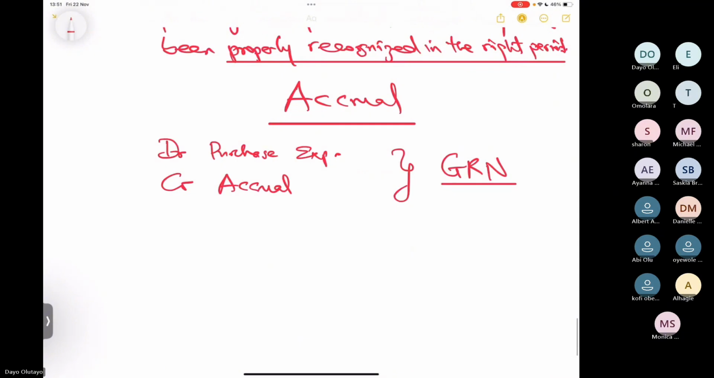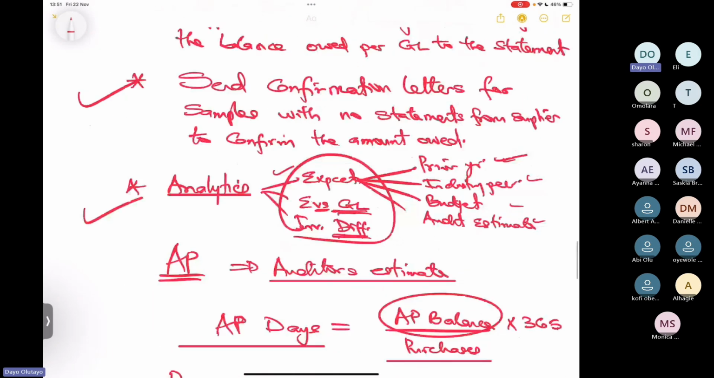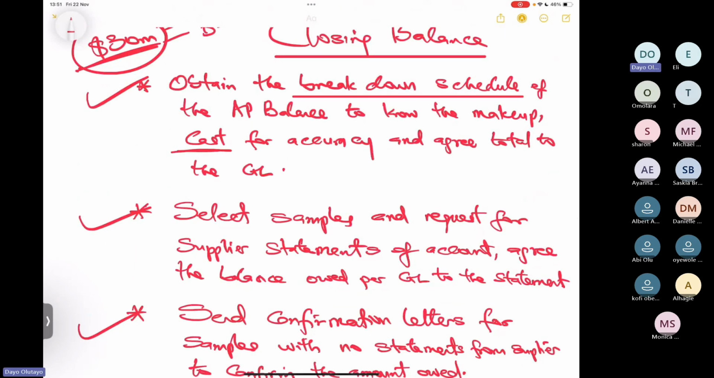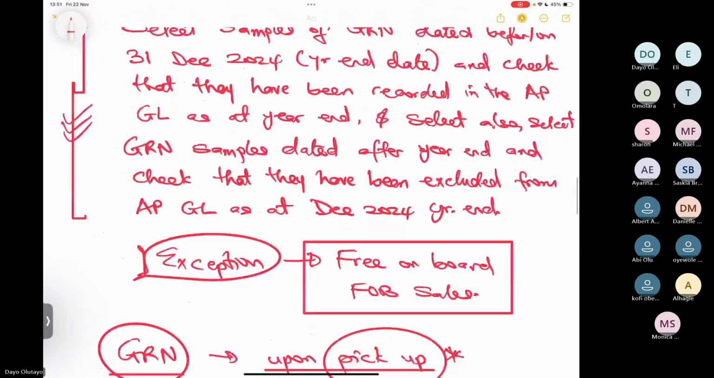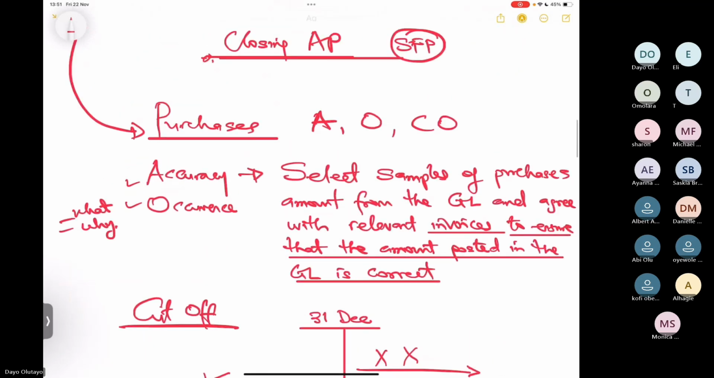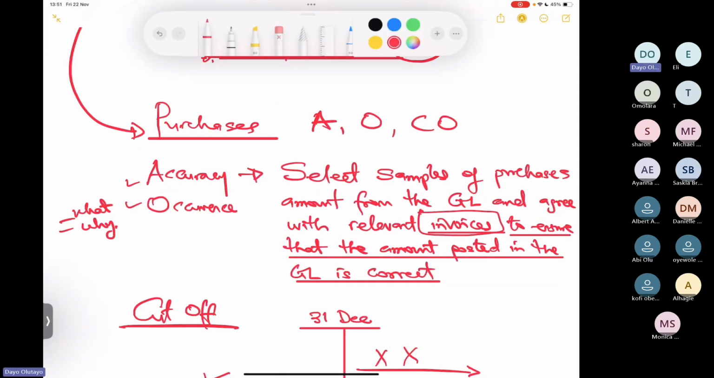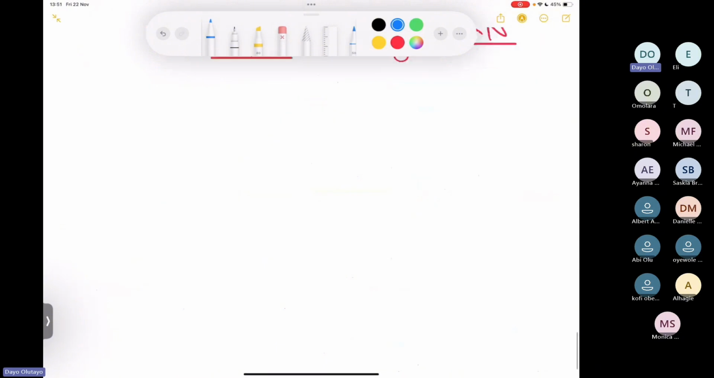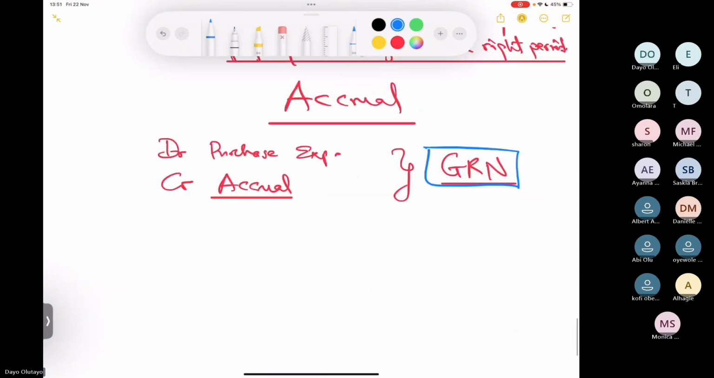Yeah. This is what you are testing in Accrual. But when you are testing AP, remember, when we're talking of occurrence, we are tracing AP to invoices, if you remember. Yeah, look at it. We're talking invoices. That's the difference. Because when we are talking of accrual, invoices is not relevant. We'll be talking about GRN because it's GRN that creates an accrual, right?